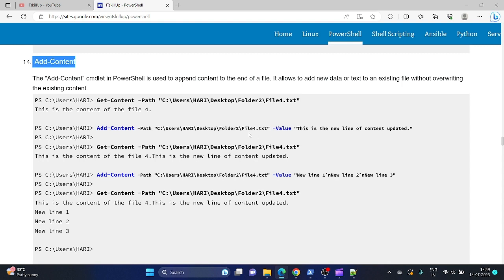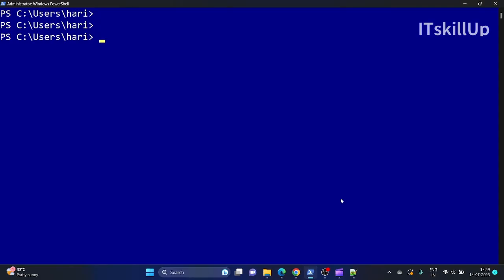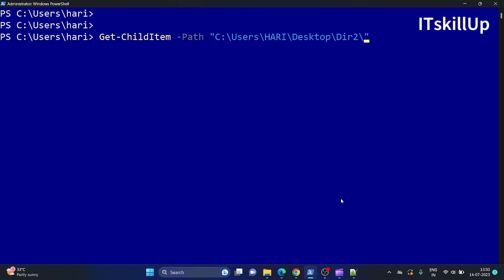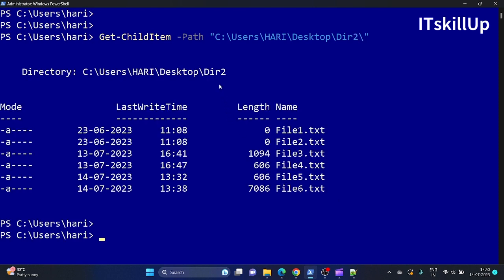Now we'll see how to use this in PowerShell. First, we'll see the existing files. For that, we have to use Get-ChildItem. In directory 2, we have these many files. To work on an example, we'll take file 4. First, we'll see what is there in file 4.